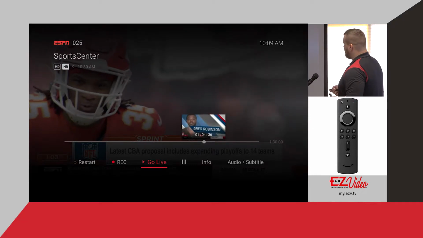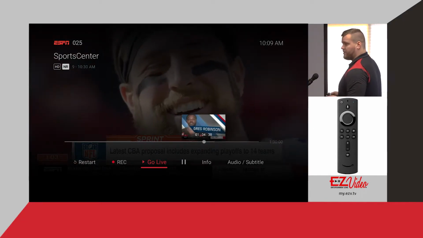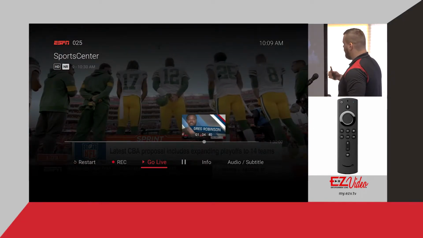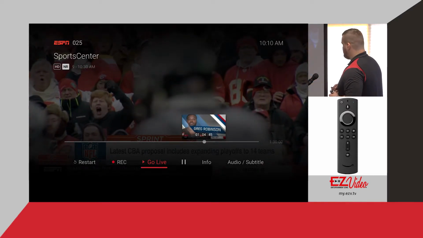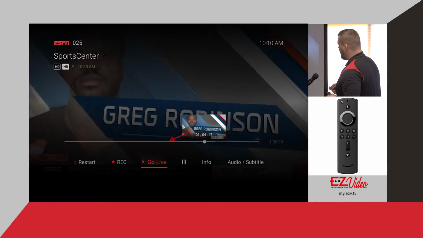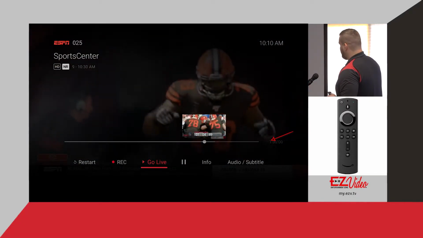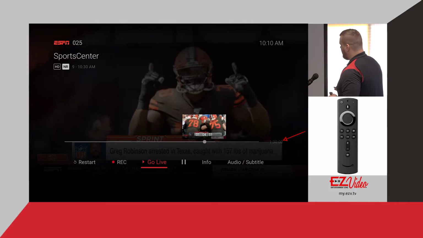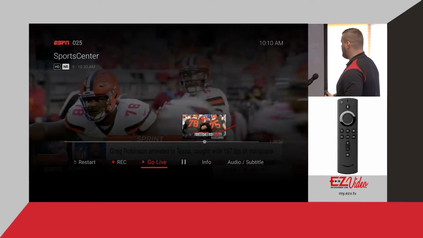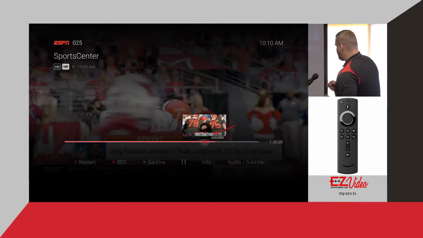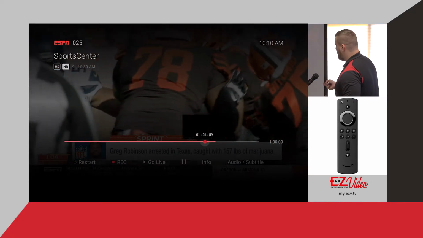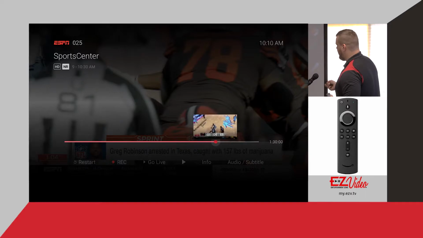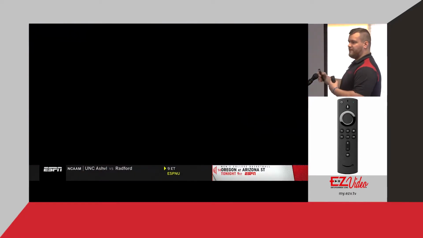Right here, it looks like this button pops up, it says go live. So we're actually watching it a couple minutes behind. It's kind of tough to see, but this timeline up here shows me where I'm at in the program. So this is an hour and 30-minute program, and I'm at the 1 hour and 4 minute mark right here. I know it's tough to see, but there's a little red part of the line right here that shows me I'm actually a little bit behind. So I can catch up to live TV.